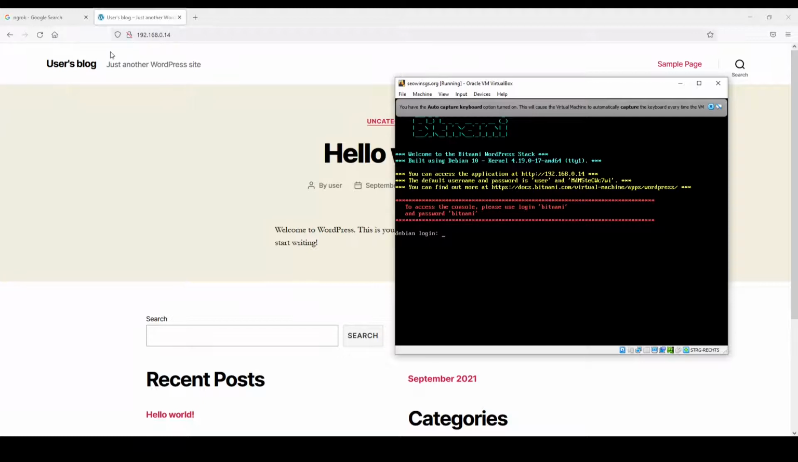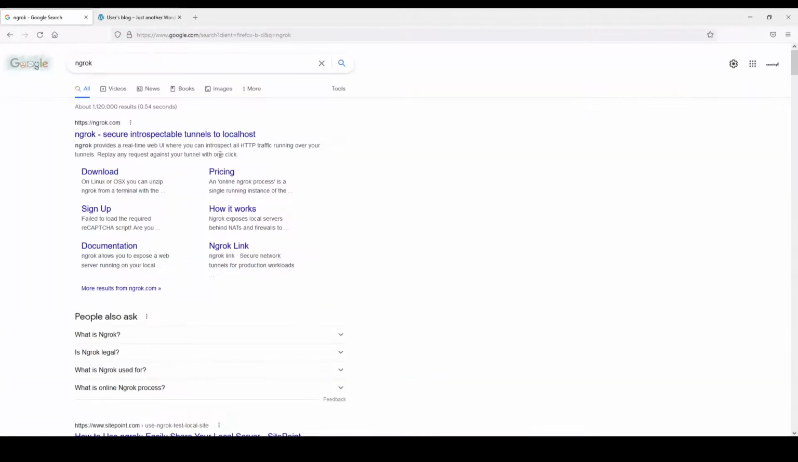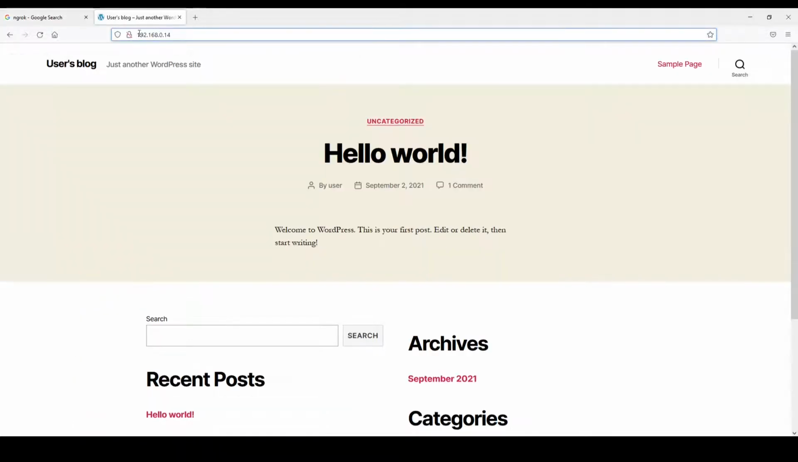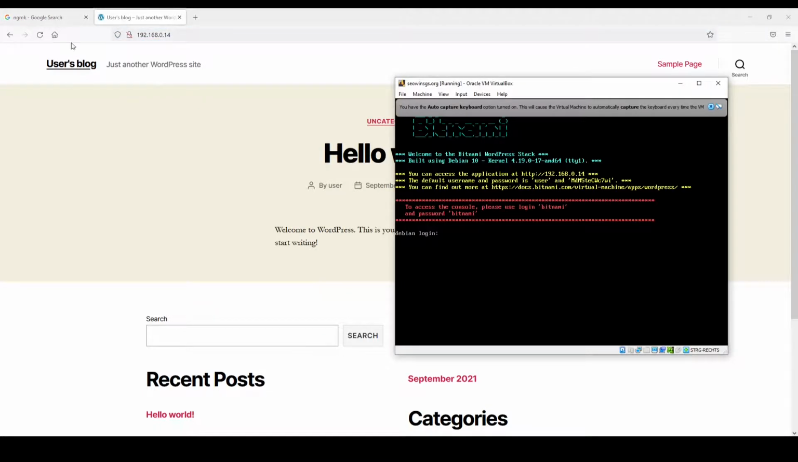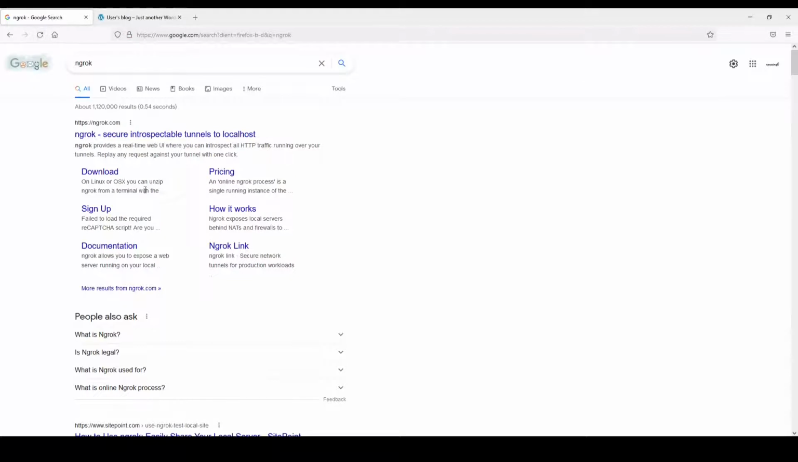To achieve this, we will use a software called ngrok. So ngrok basically provides tunnels to your localhost. This is not really our localhost, but we are connecting with the help of this IP address to our virtual machine, and we will use ngrok to connect to this IP address from outside of our local area network. Okay, I will place the download link of ngrok in the description of this video.